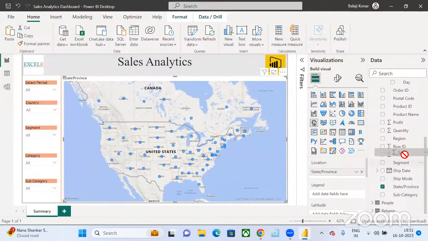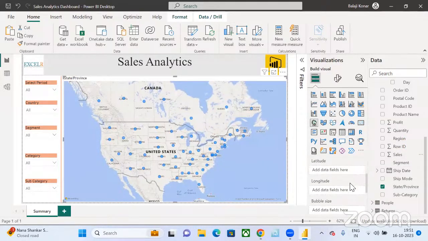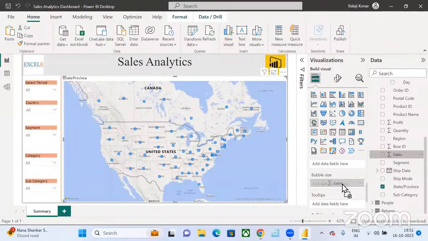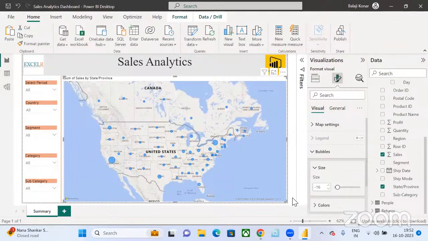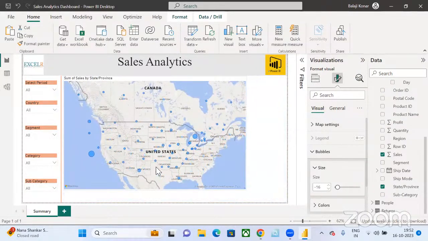If I go down, there should be bubbles. Can you see the bubble size? I want to increase the bubble size by sales. Can you see? Within the United States, wherever the sales are higher, you get a bigger bubble size, and wherever the sales are lower, you get smaller ones. Now you can clearly see the bubbles, how they are placed.